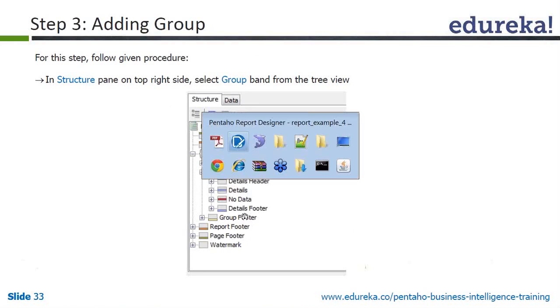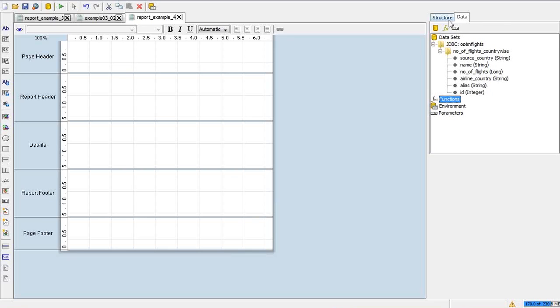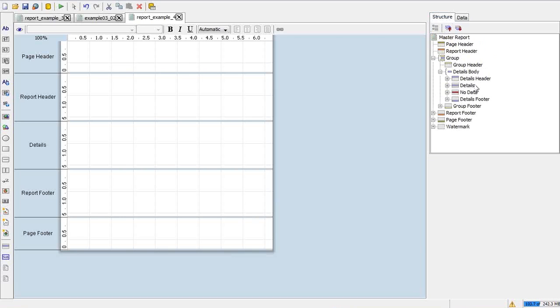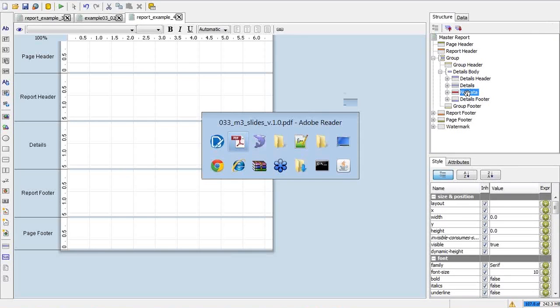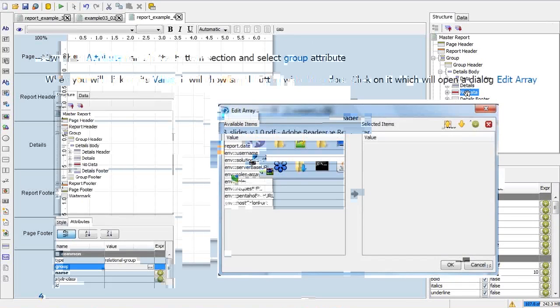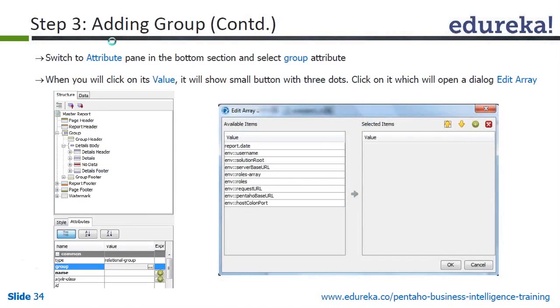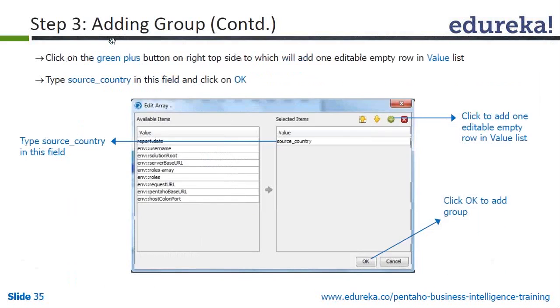So this is the group. Let me switch to structure, and this is group header, this is group body, and this is group footer. Typically the group footer is a single element. Group details body contains multiple bands. We have already seen in the first tab, in the second module, how to use no data. If there is no data, then you should use it.